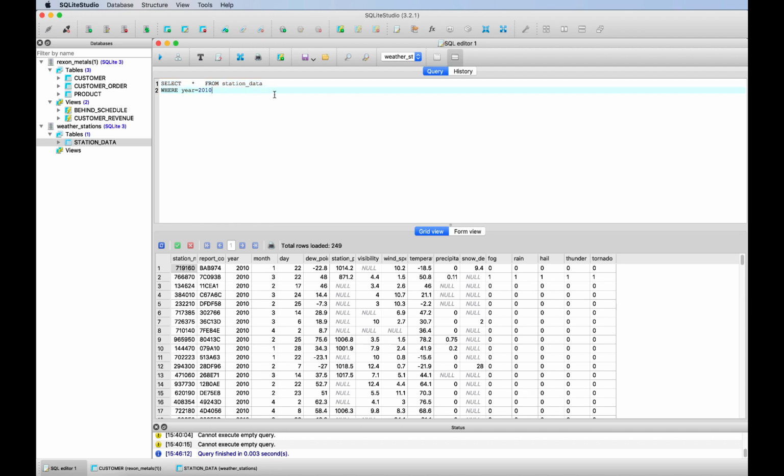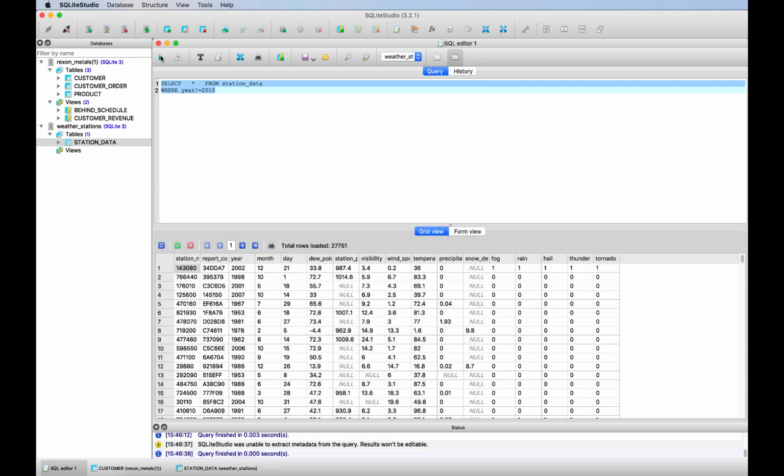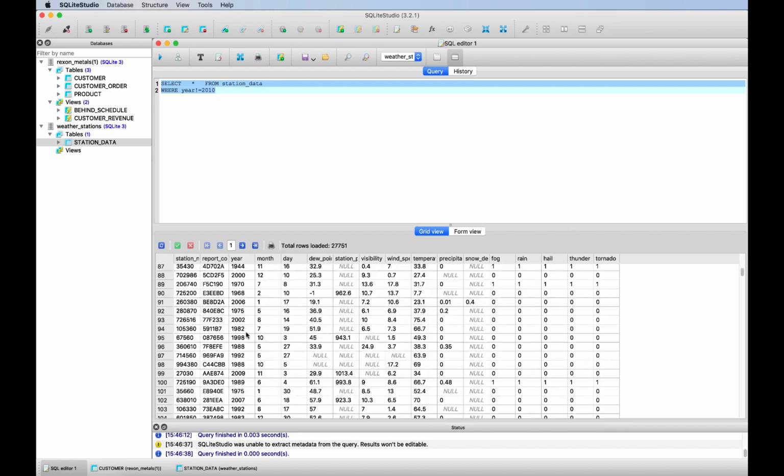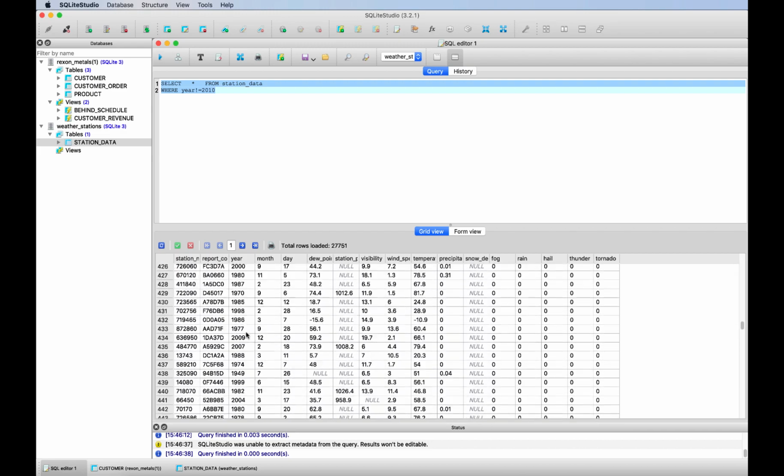Okay. So if you don't want 2010, you want everything except for 2010, the code is exactly the same. The only thing is you change this sign to exclamation point equal to 2010. It took a little bit of time because it's quite a bit of data that it's pulling up. You can see you have all the years, but not 2010.